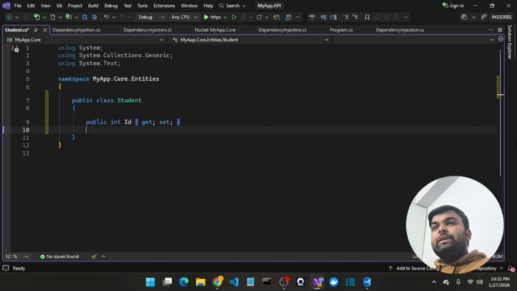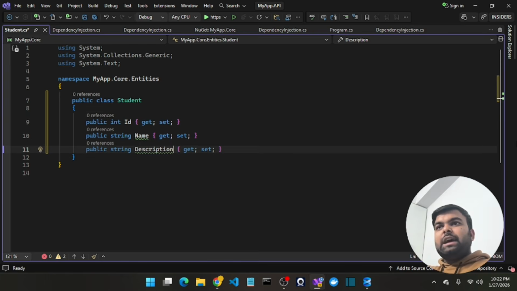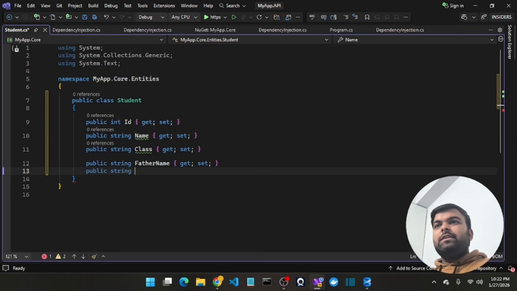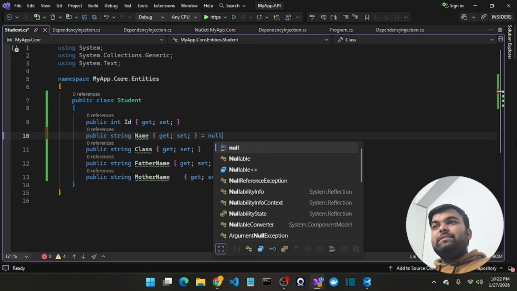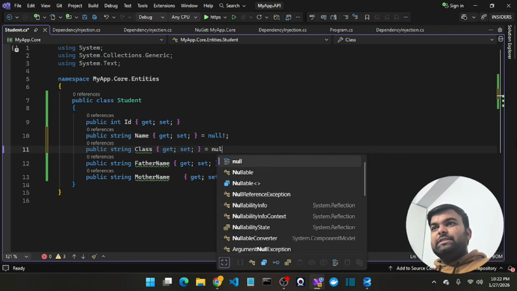So what you need to do here, I will just define the student name, this student description. I will add the class with a public string parent, like father name, and a public string mother name. So in such a way you can define things as well. Now let's fix these issues as well.